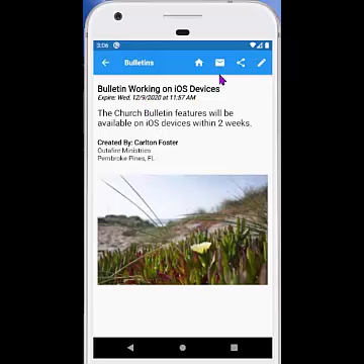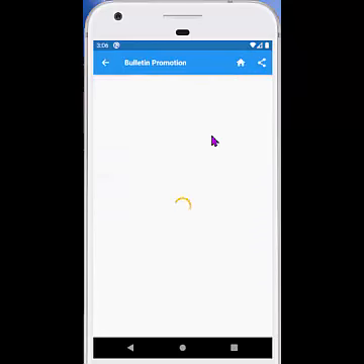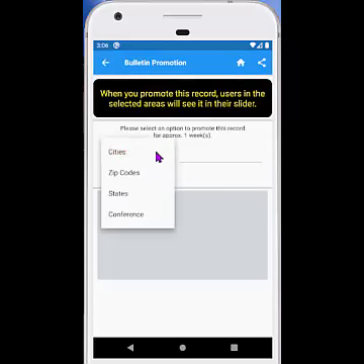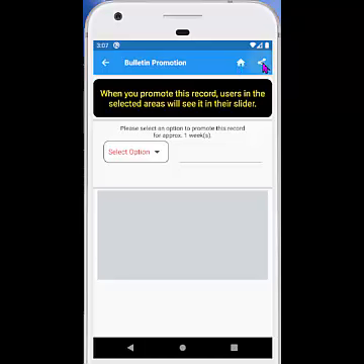You can click here to share this bulletin information with other churches in the area. If you want to share something with churches, you can do that from here, or even with the whole conference. For example, if the leader of the conference wants to send a message to all churches, once they do that, all churches will get that information popping up on their phone.